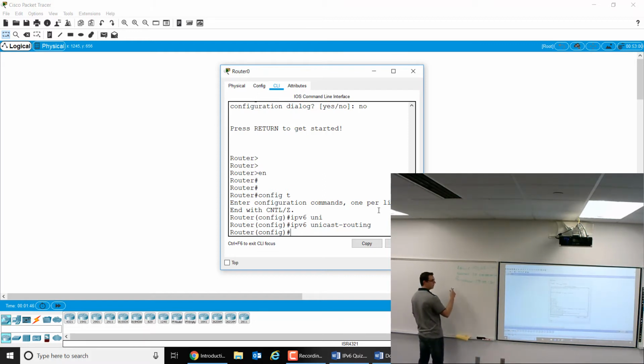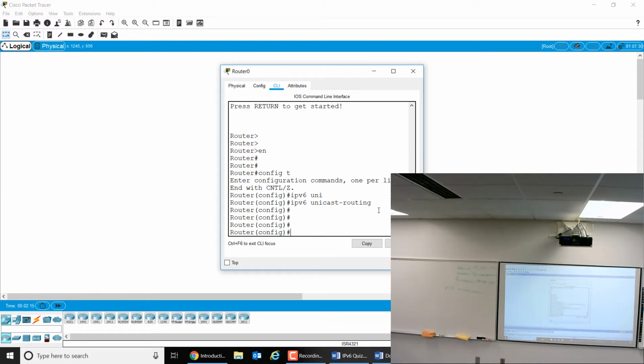Okay? We don't have to do that on a Windows system or a Mac system or an Android phone or an iPhone. It already has IPv6 enabled and running. But for whatever reason, on a Cisco router, you have to enable IPv6 unicast routing. Okay, as soon as I do that, I'm automatically going to get some IP version 6 addresses on my interfaces.